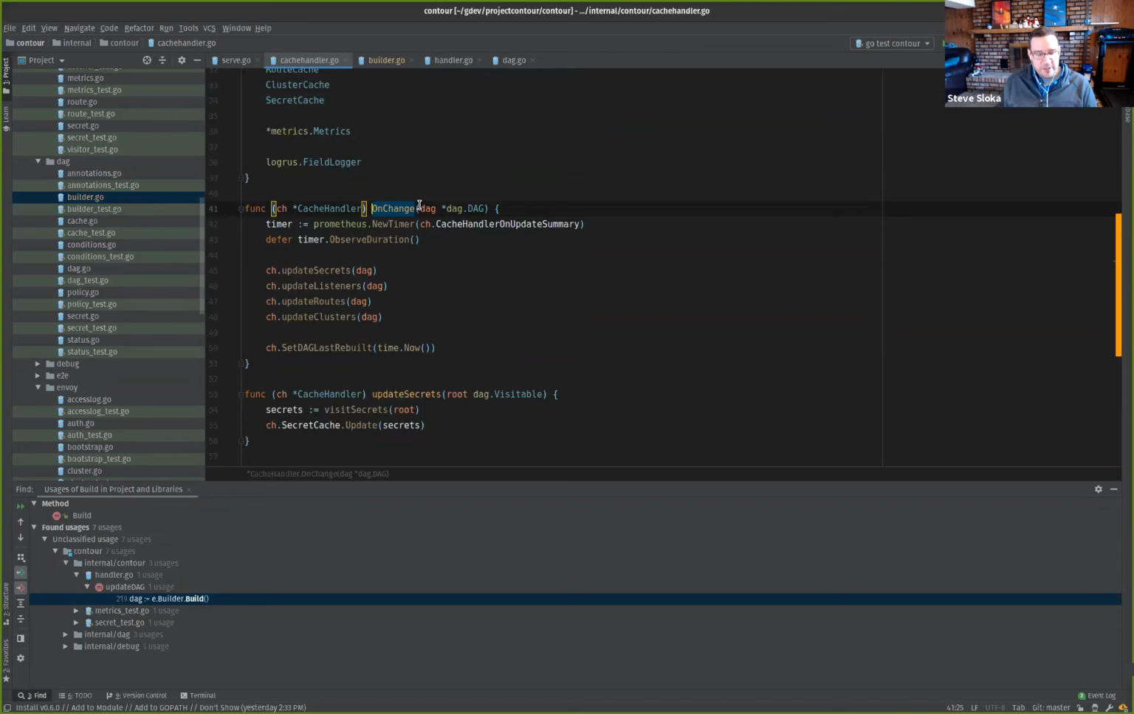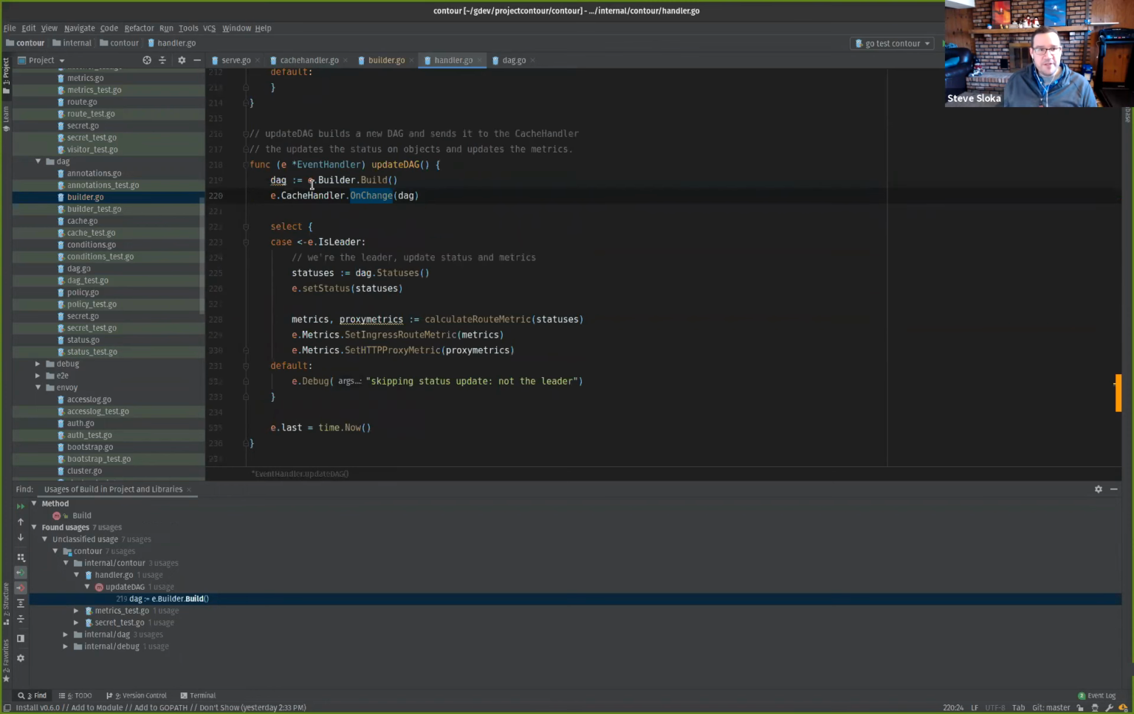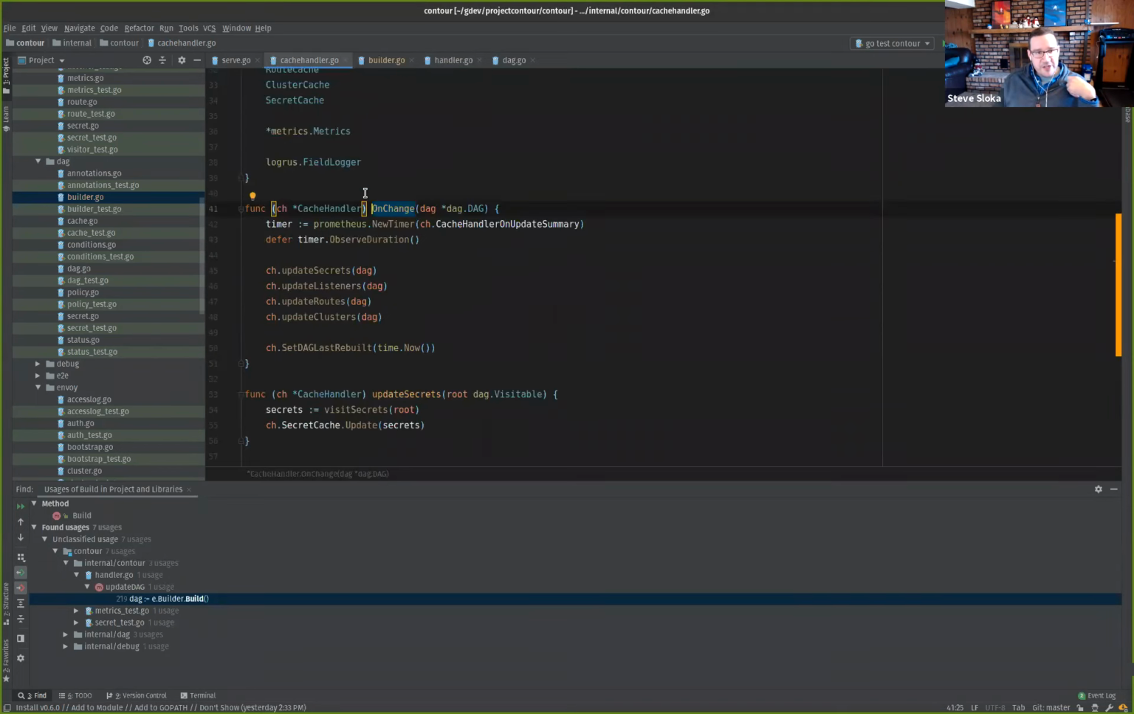So at this point, let me go back here. After this builder.build, this DAG here contains all the configuration for your cluster. Everything that's processed, everything that's valid, everything that should get passed down to Envoy is in this DAG now. I guess it's not Envoy speak yet, but it's ready to go. It's been processed and validated and everything. Cache handler then will go update that.